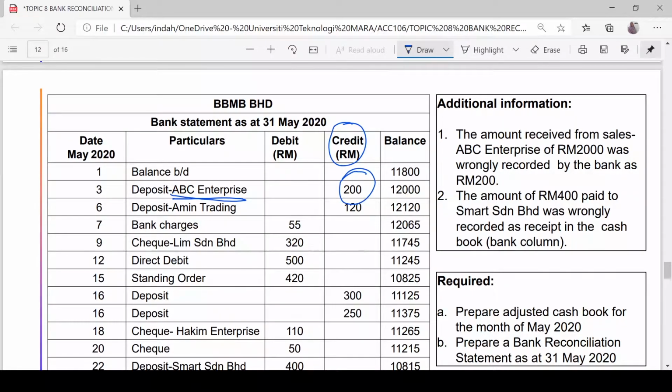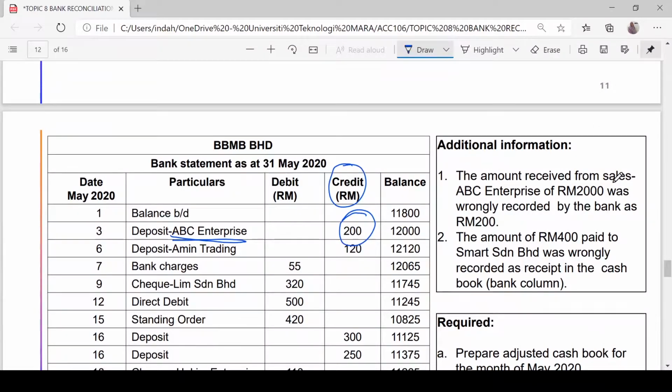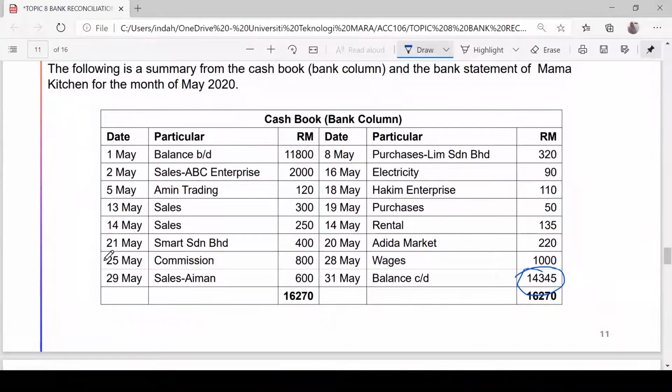What about the record in the cash book? The amount received, so receipt is debit, so we refer to the debit side of the cash book. We see that we have here sales ABC Enterprise, and the amount is recorded correctly at 2,000 ringgit. So we don't have any problem with the cash book. The problem is here in the bank statement.